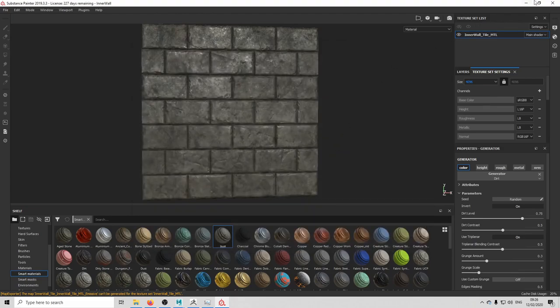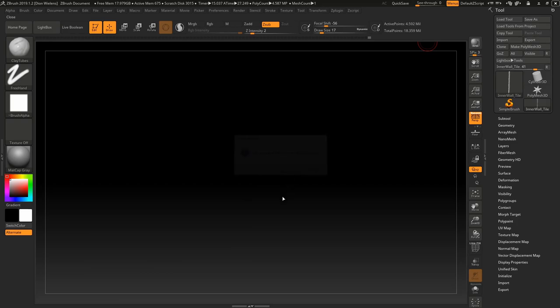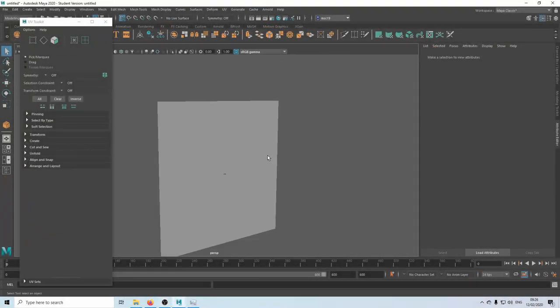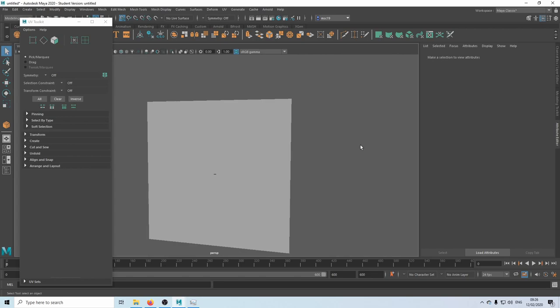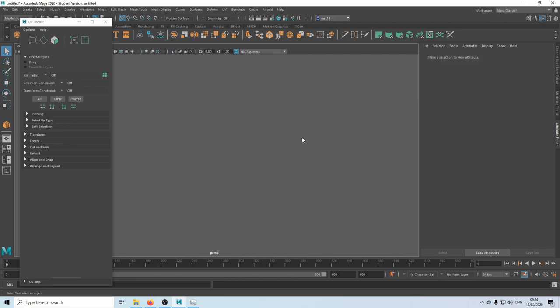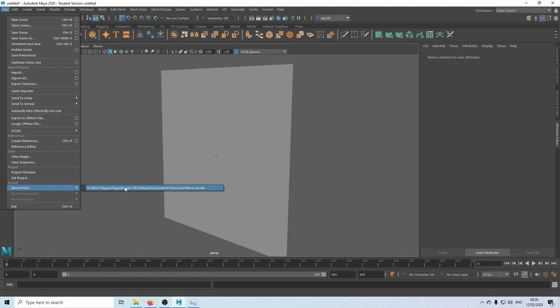There we go. Okay, I'm gonna close this one. I don't need it anymore. Same for ZBrush, I don't need it either. Let's go back to Maya. So I'm gonna grab my walls here again. Let's go here. Oh, sorry, I didn't actually open my file. There we go.